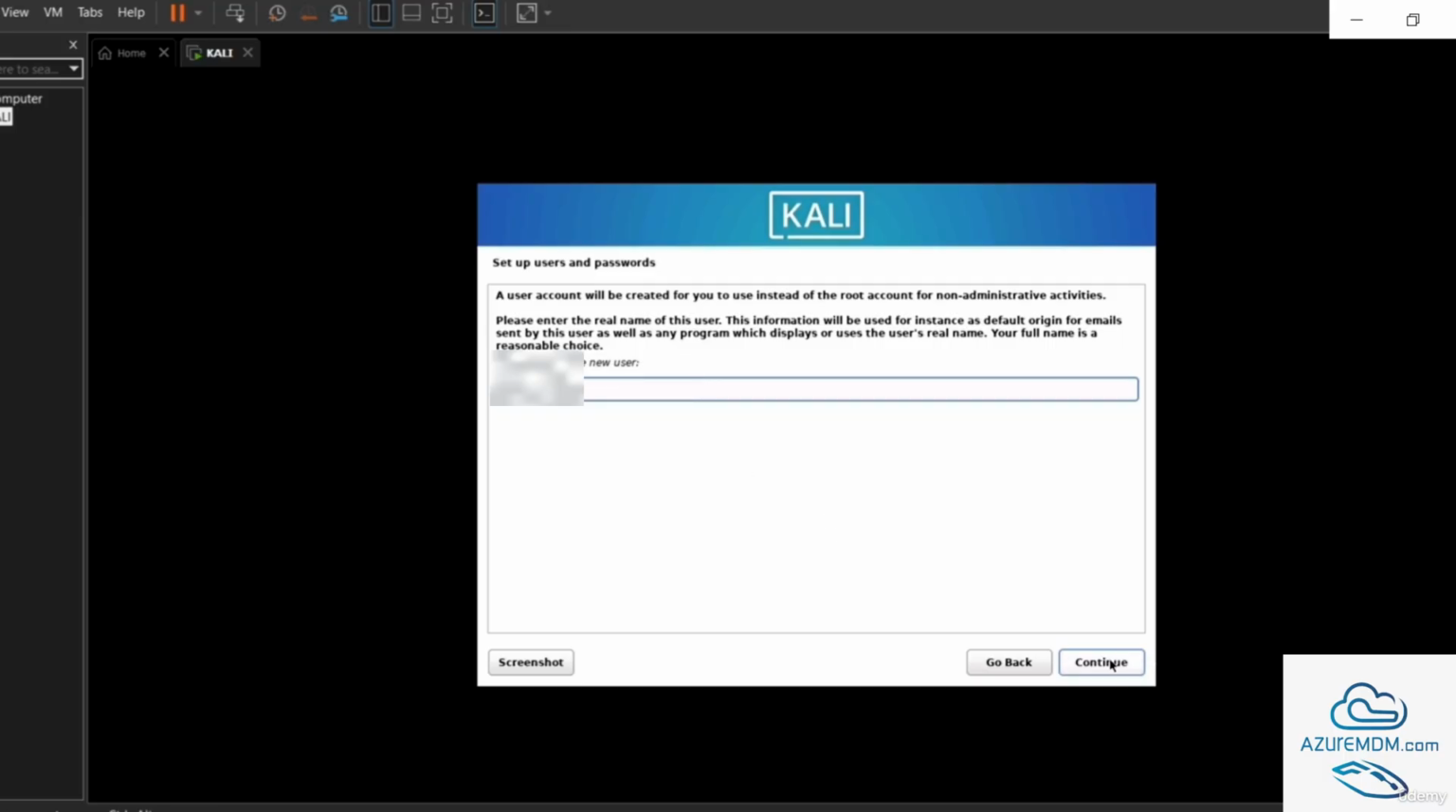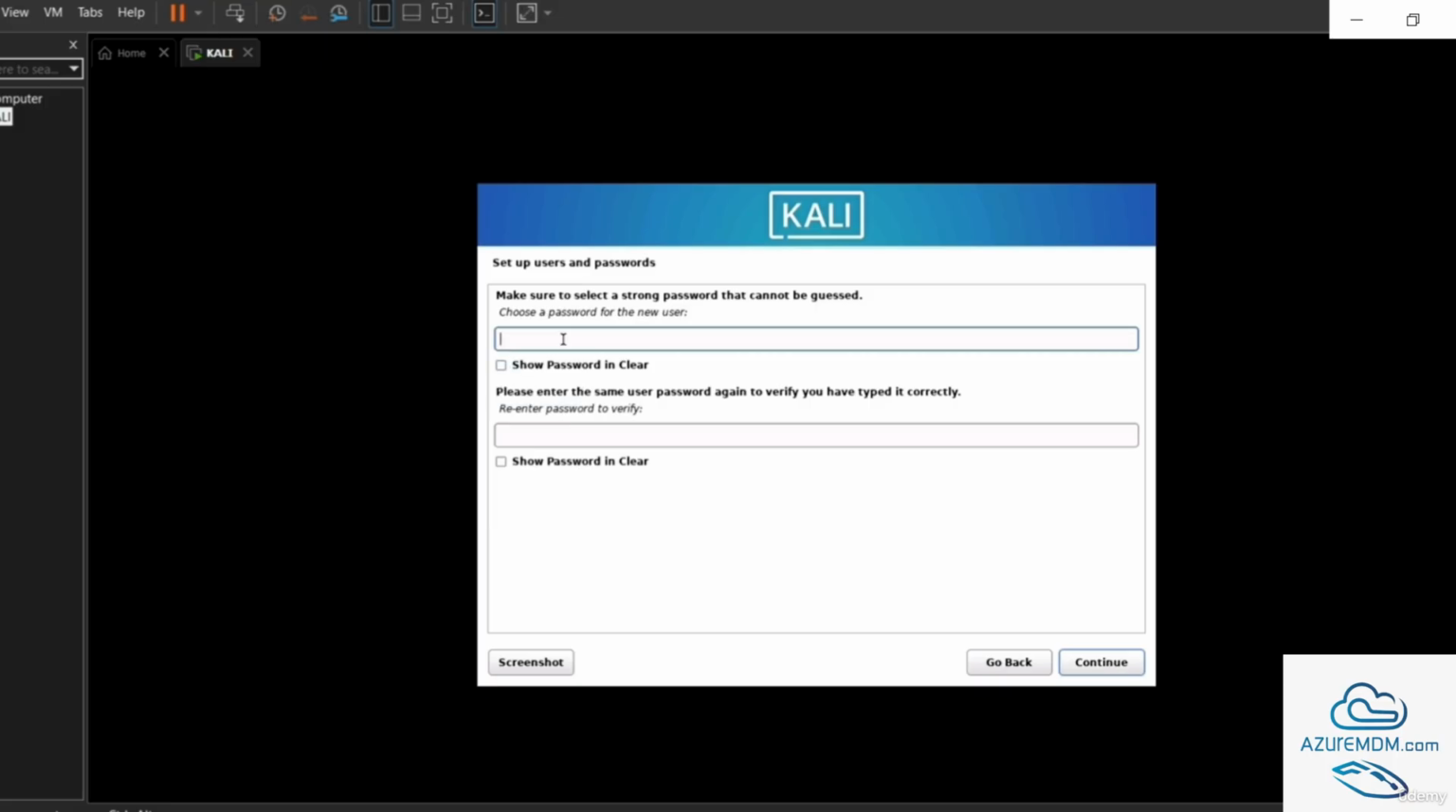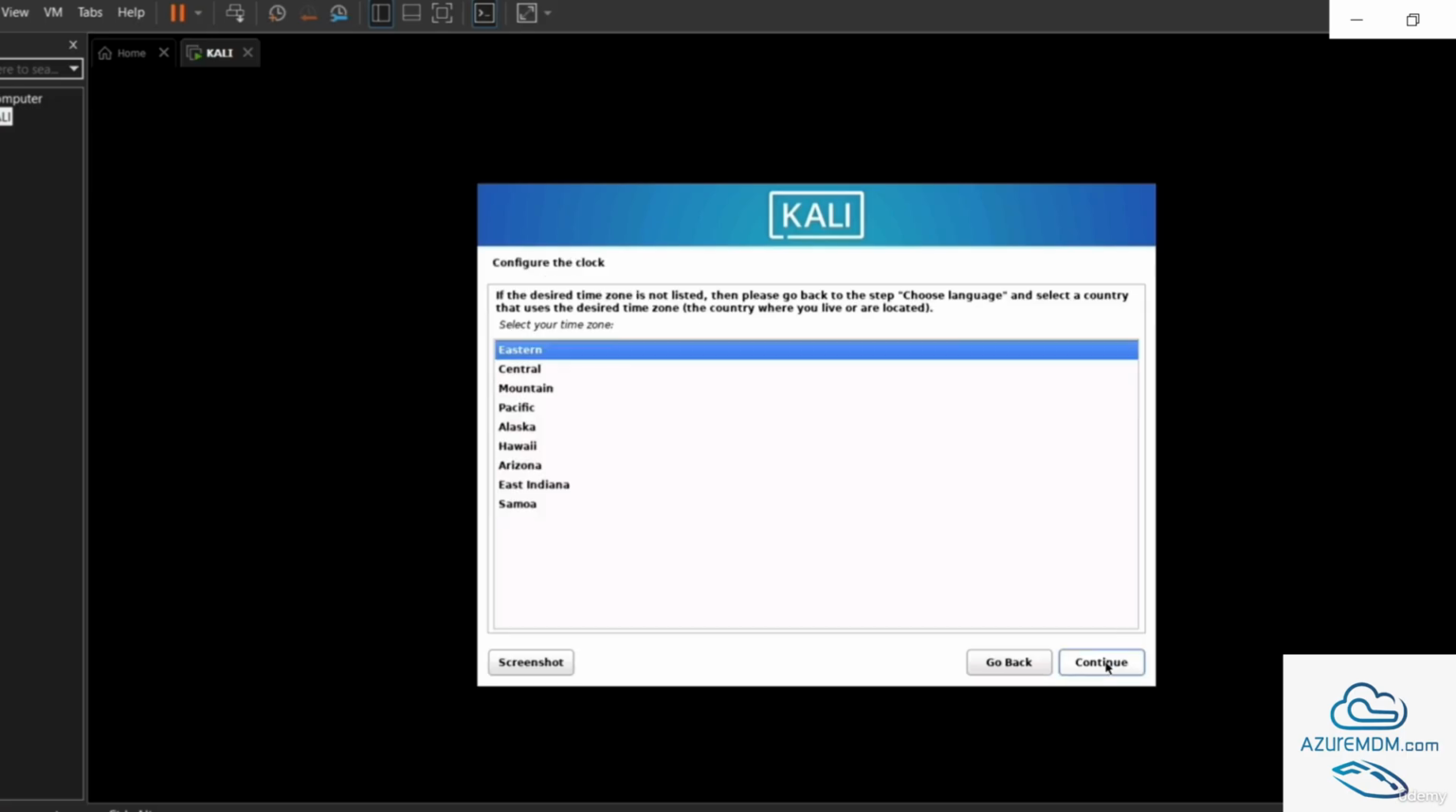Now I will create a user account. I'll put any name over here. And now the password is important. Whatever password that you are keeping over here, you need to remember that password. I'll keep any password. Okay, retype the password again, it will be the same. Okay, now continue. Great. So now I'll just configure the clock, which is the Eastern time zone.